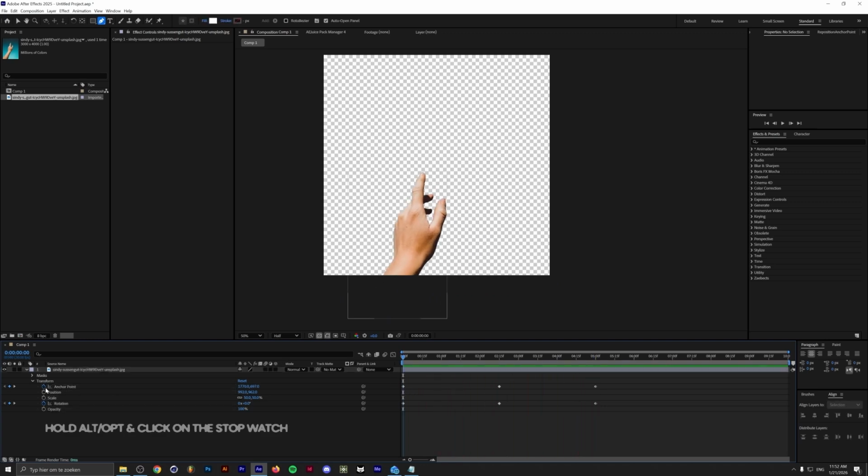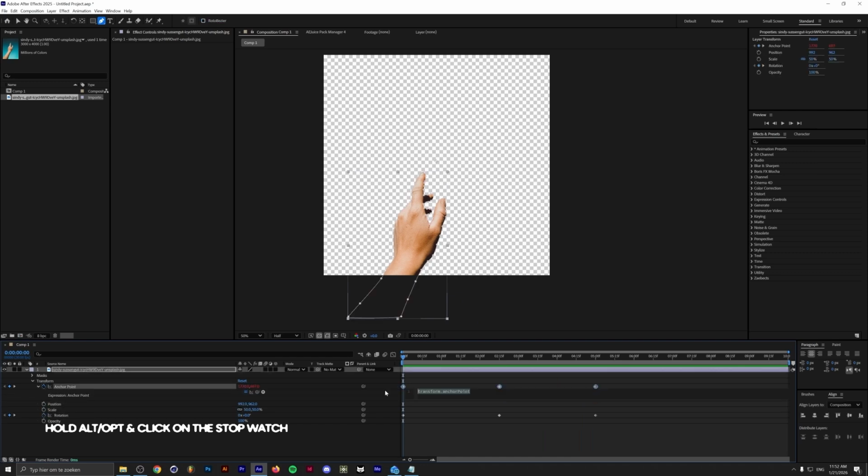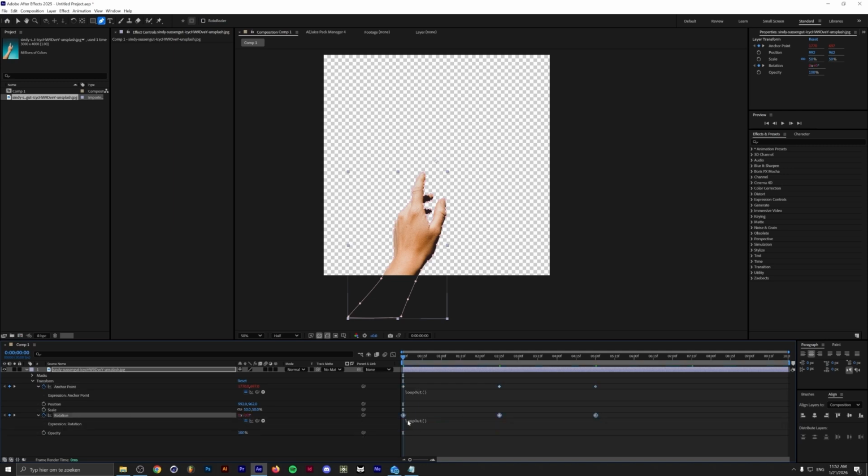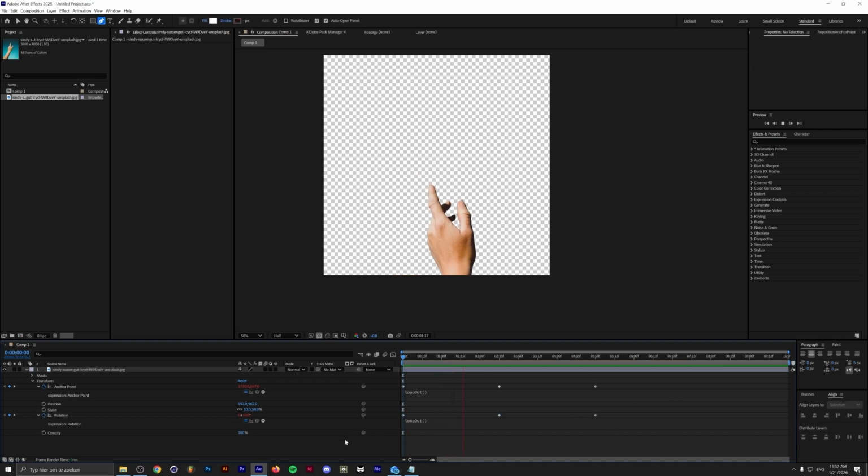And the next thing that I want to do is hold Alt or Option if you're on the Mac and click on the stopwatch here and type in loopOut() with these parentheses behind it. And let's do that for the rotation as well. And what this means is that the keyframe animation will just continue looping right after the last keyframe. So now if we check it out, after the keyframe animation, it will just repeat this, as you can see right here.